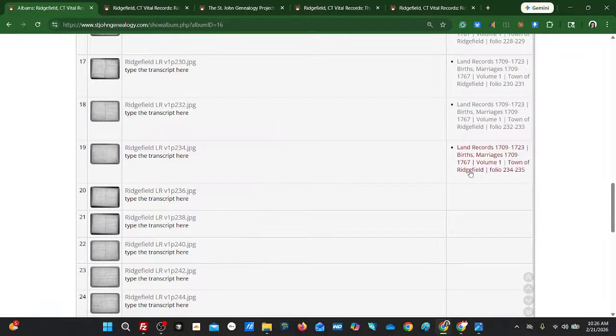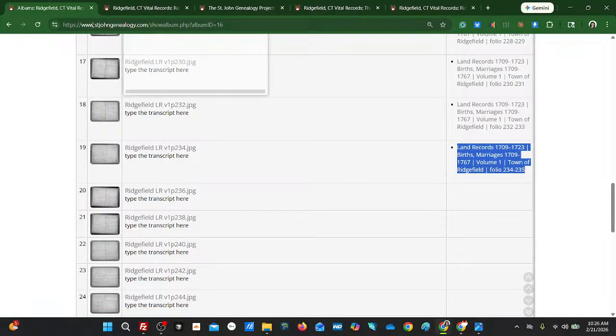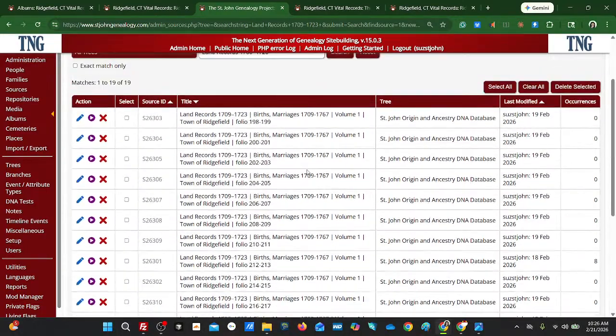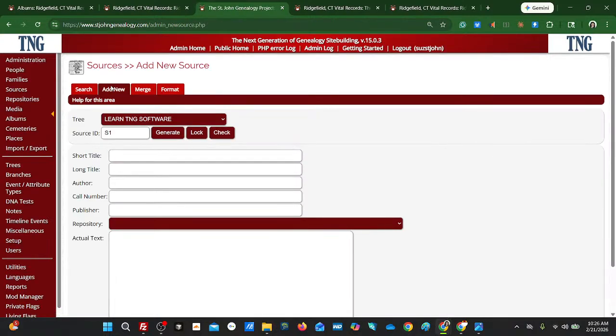Here you can see that I've gotten all the way up to page 235, so my next record is 236. I'm going to copy that name and go into admin. I have all of those sources created, so I'm going to create a new one. If you have admin permission or editing permission, you can create sources.